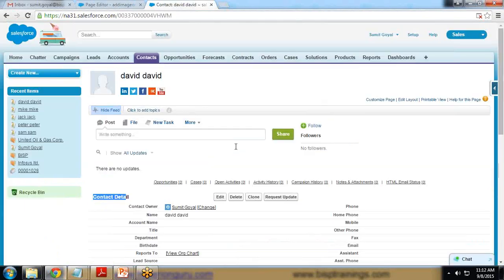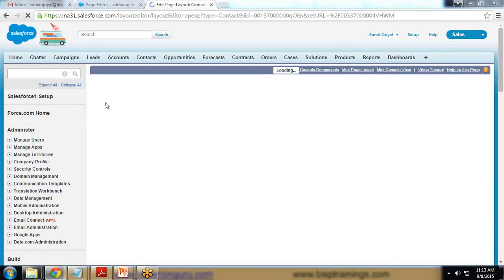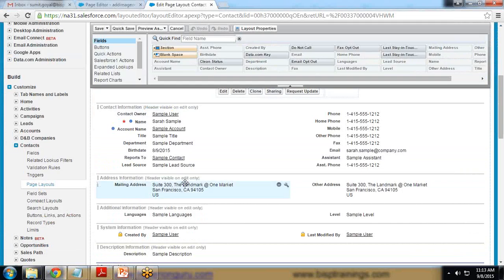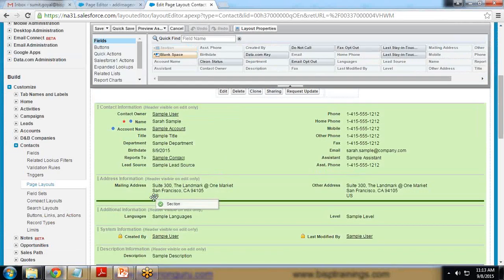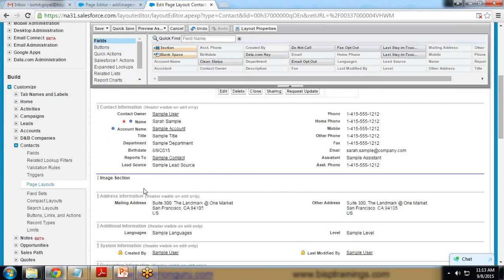So what I'm going to do is click on contact here, and in this contact I open its layout, and in this layout I'm going to add a separate section for uploading an image. So first of all, I add a new section here. You can see we have got sections. I drag and drop this section before the mailing address, name it image section or profile image, and go with one column.